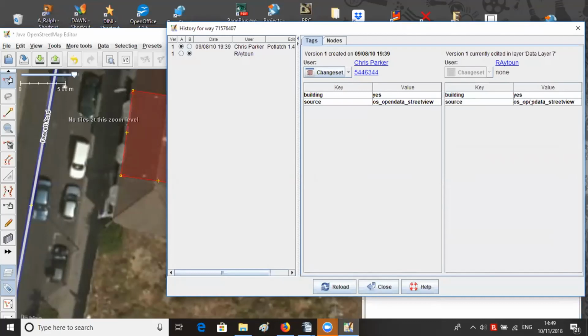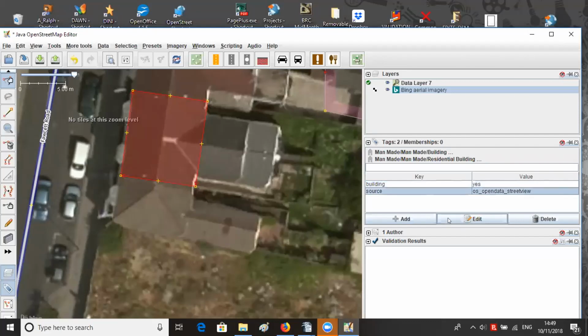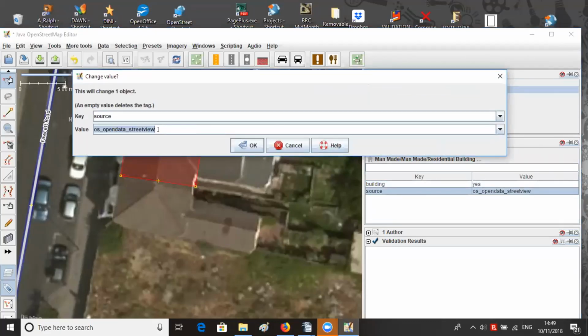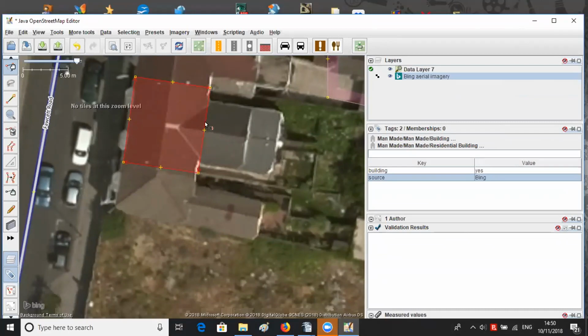Now I want to change the source of the second building because I'm using a different source. I'll close that now. So I will edit the source to say I am using Bing. Okay, and now I have added my building as Bing. Now, as I pointed out, this is not one building, this is two buildings. So I am going to show you how I can quickly change that by simply using the Shift key and T.